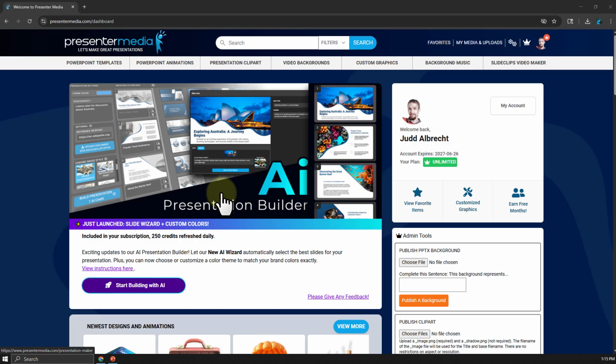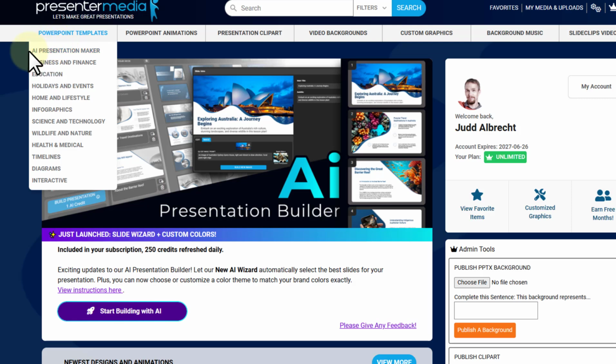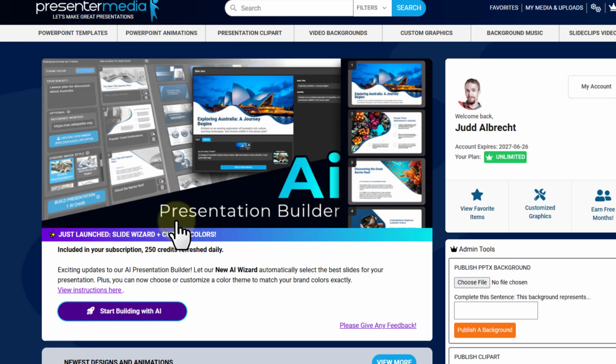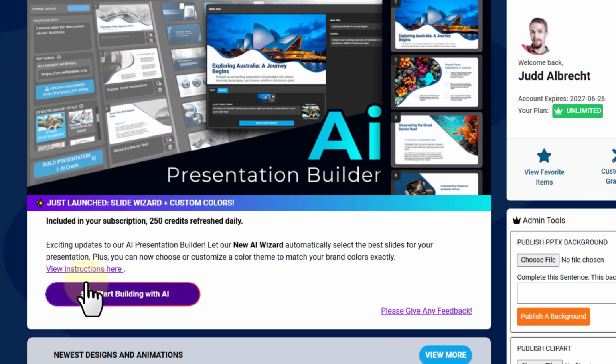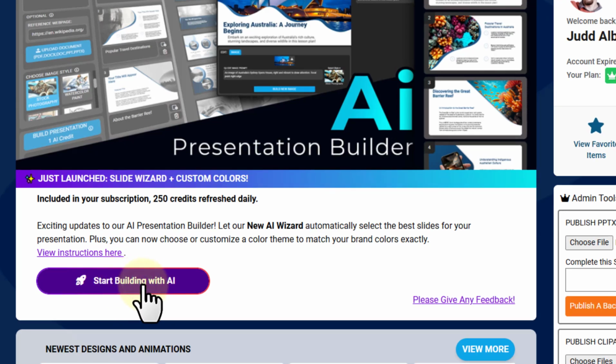I can access the builder in two ways: by going up to PowerPoint templates and clicking on AI Presentation Maker, or going down to this section right here in the dashboard where it says AI Presentation Builder and click on Start Building with AI, this purple button right here.